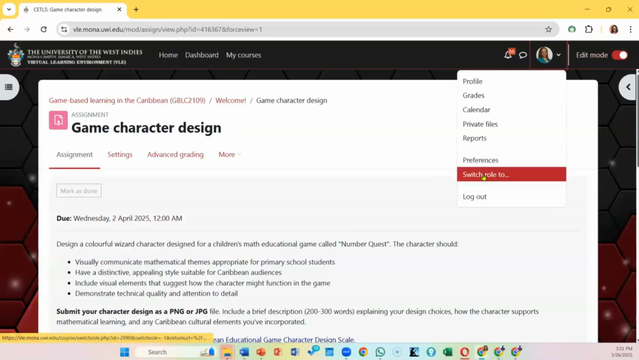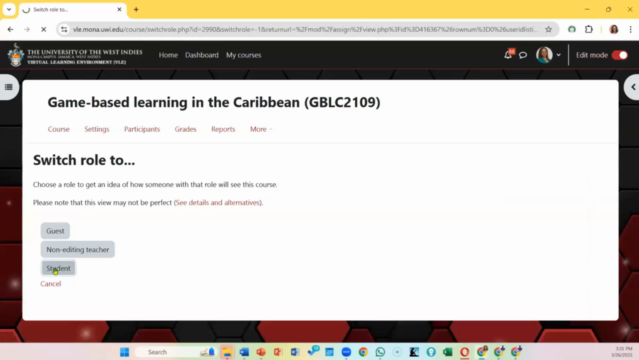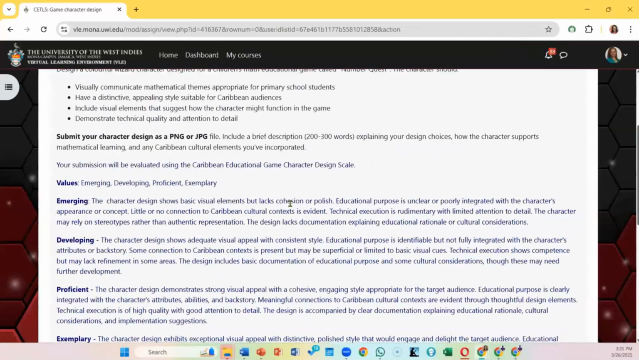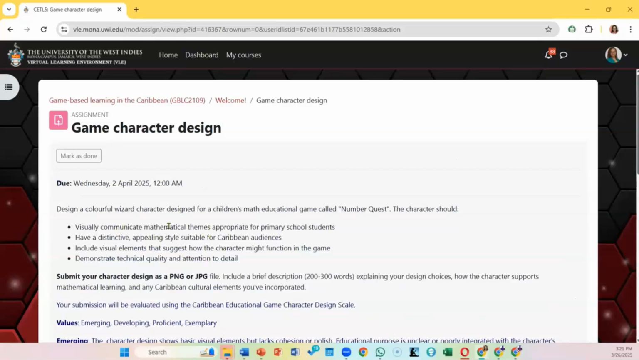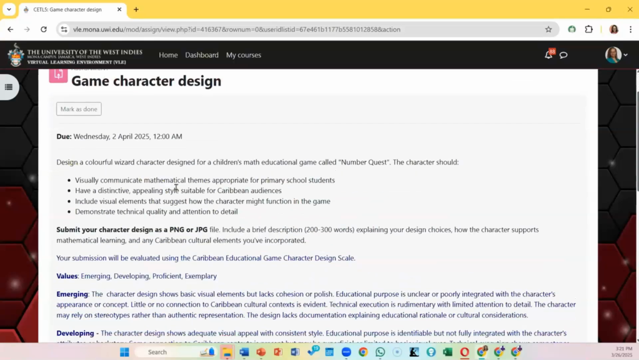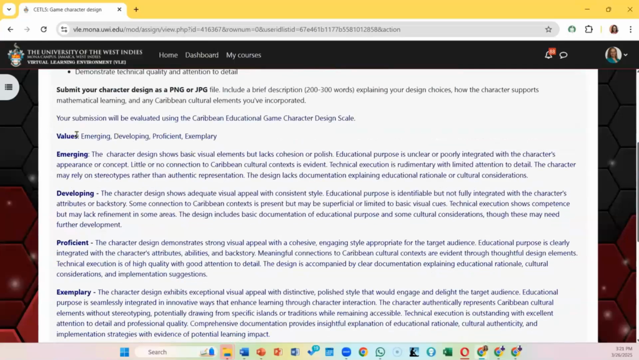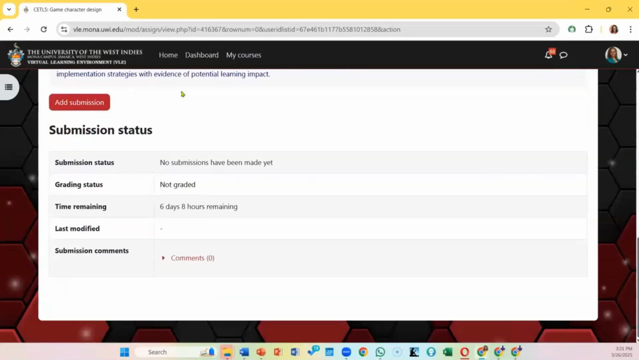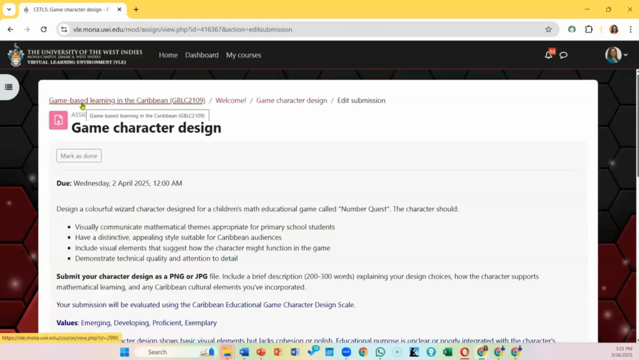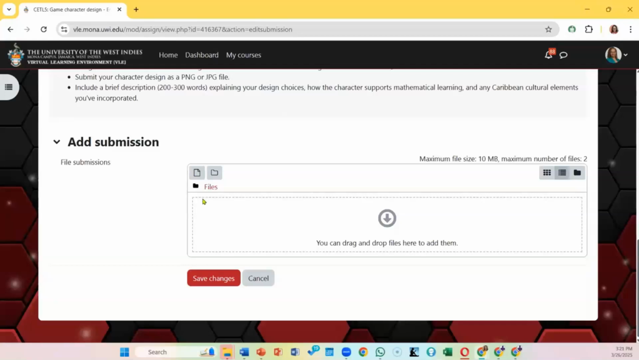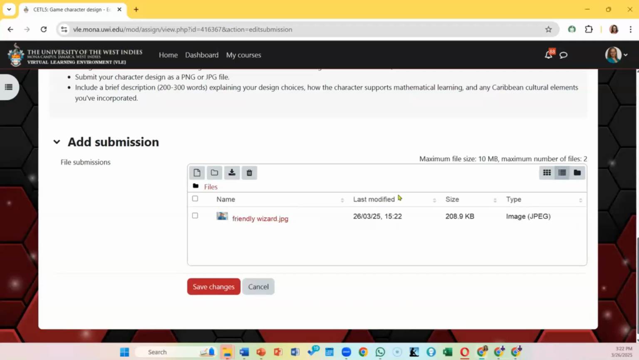I'm gonna switch role to student, all right? And now that I'm in student mode, I see the information. So this is what the student would see: when it is due, what is expected, okay? How the student will be marked. All of that is there. And then the student can add submission. So here it requires me to upload a file, and it had said that I should upload the file as a PNG or as a JPEG. So I have my file and I'll just upload it. Remember that you can drag and drop, all right?